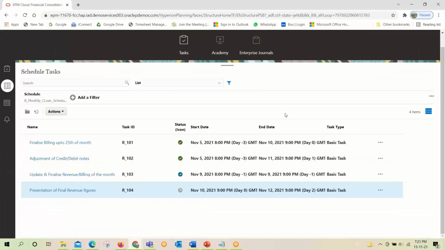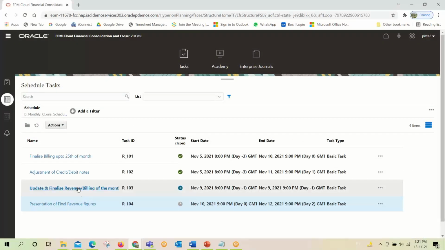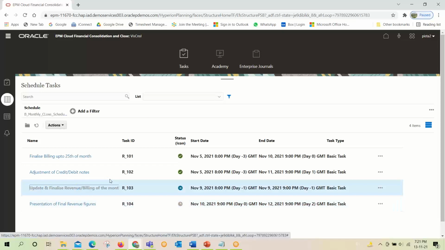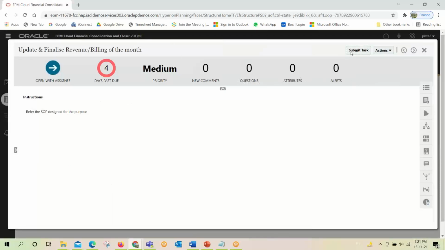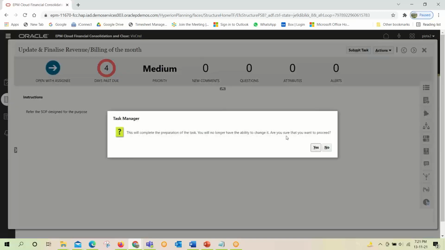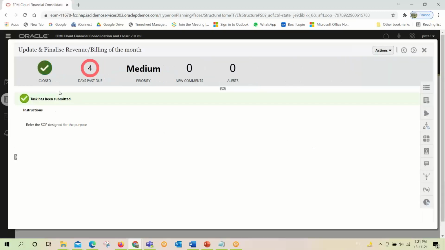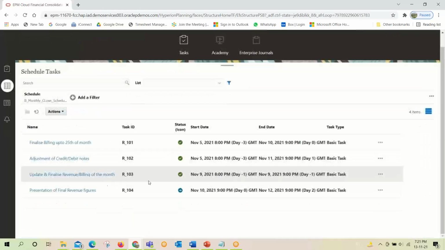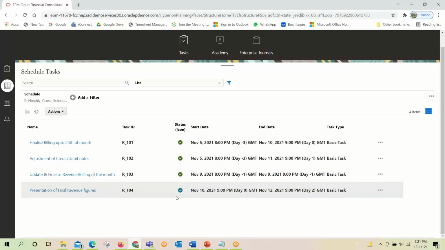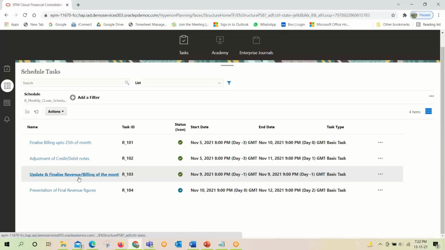So we come to the screen of Pista 2. He will initiate task 103 and submit the task. Since there is no question, it will submit. See, the status has changed from open with assignee to closed, and the task has been submitted. And see the status icon for the presentation of final revenue figure, task ID R104, is now activated and open because we have completed task R103.